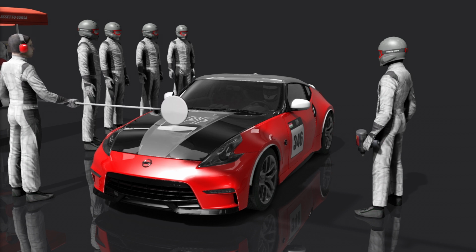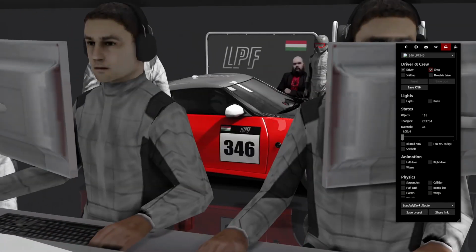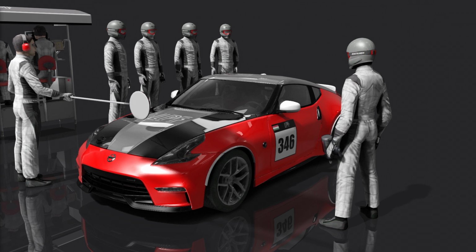Also, with cars that have multiple KN5 files for LOD, for those who don't know, LOD stands for level of detail, it's always recommended that you check them in the showroom as well. There's a slider for them that you can use. And this car is a perfect example for why you should check it, because for some reason, some parts of the car use different parts of the texture for the body on lower LODs.